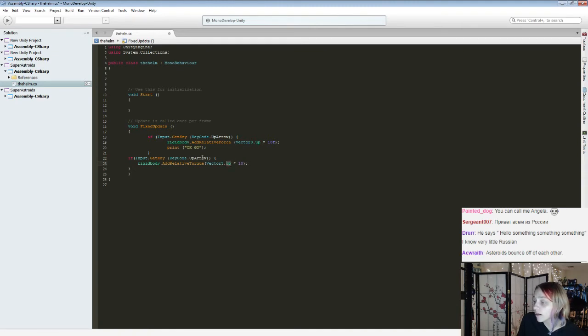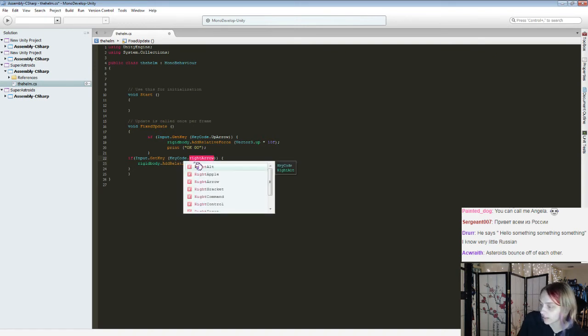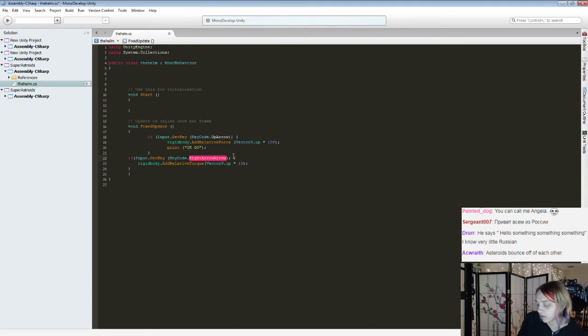Right. Oh, I didn't want up arrow. Why did I automatically put up arrow here? I'm so smart. Right arrow. Whoa. Okay. Fair enough. Good job. Good job. Monitor develop. You did good.